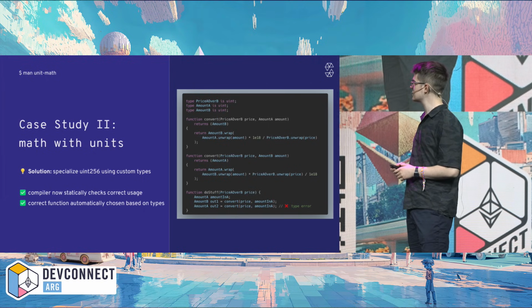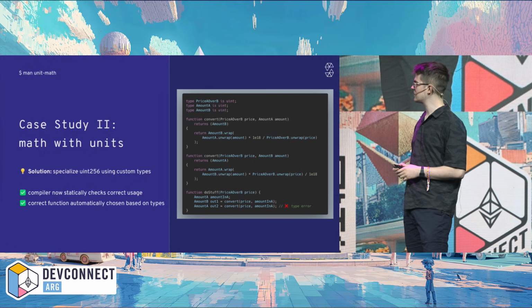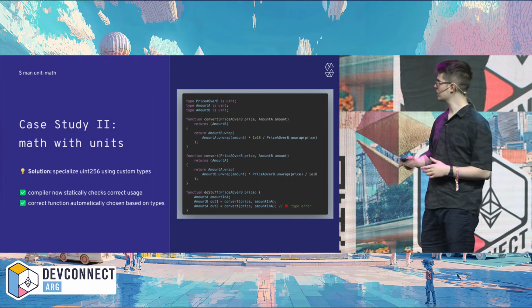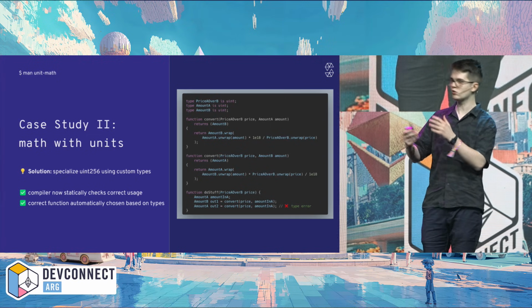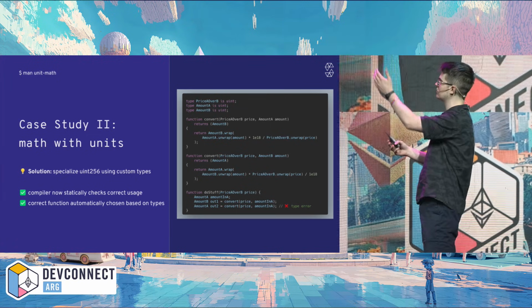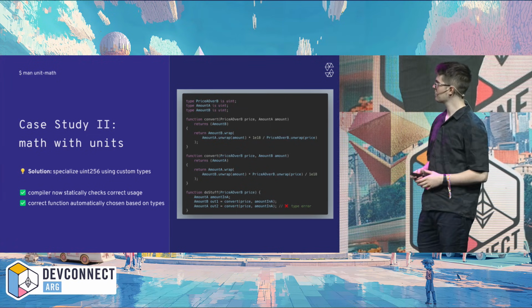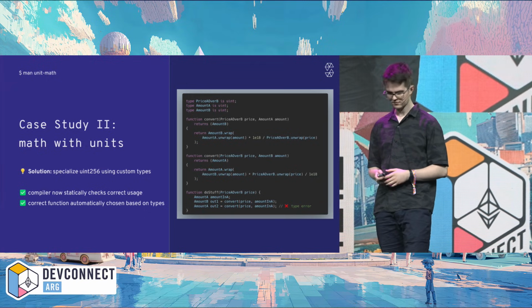Another nice advantage of this is we can leverage Solidity's function overloading to have it automatically choose the right function and simplify the naming. So instead of convertBToA and convertAToB, we just have convert, and the right method will be chosen automatically.